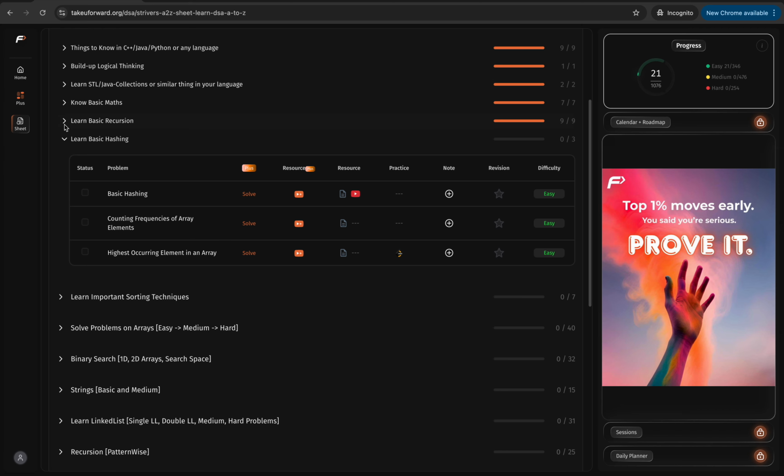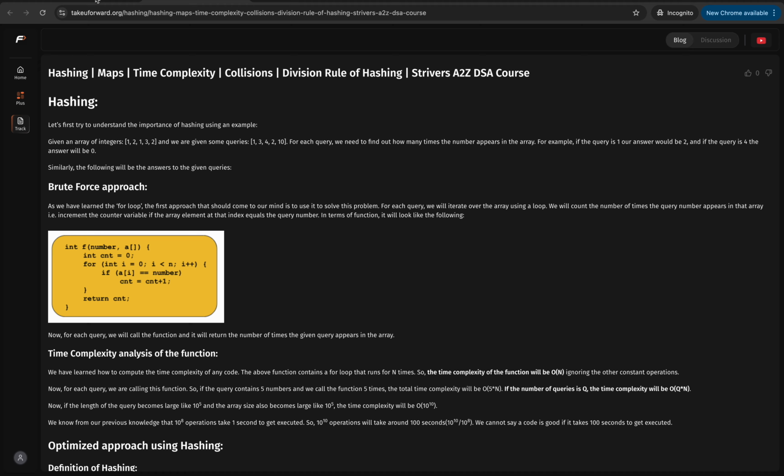Now coming to hashing problems, basic hashing. Let's try to understand the importance of hashing using an example. Given an array of integers and we are given some queries 1, 3, 4 to 10. For each query we need to find out how many times the number appears in the array. For example, if query is 1, our answer would be 2. If query is 4, the answer will be 0. Similarly, the following will be the answers for the given queries.